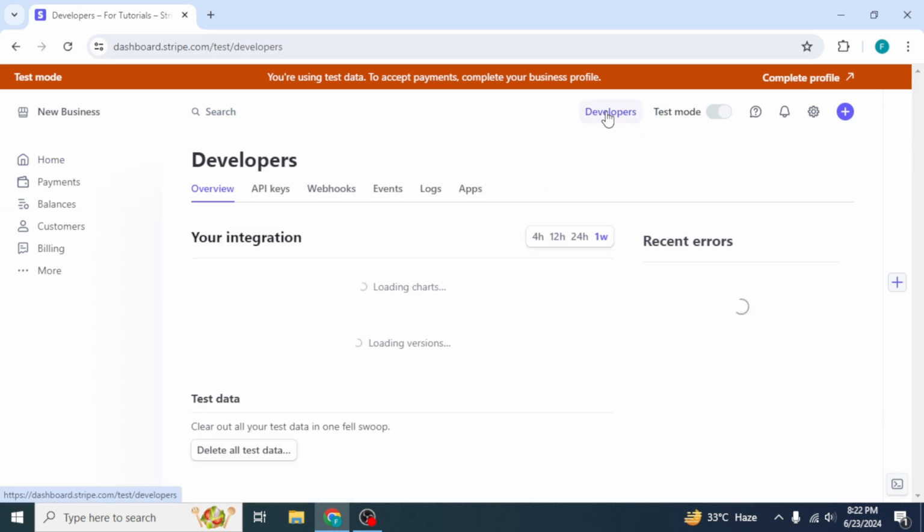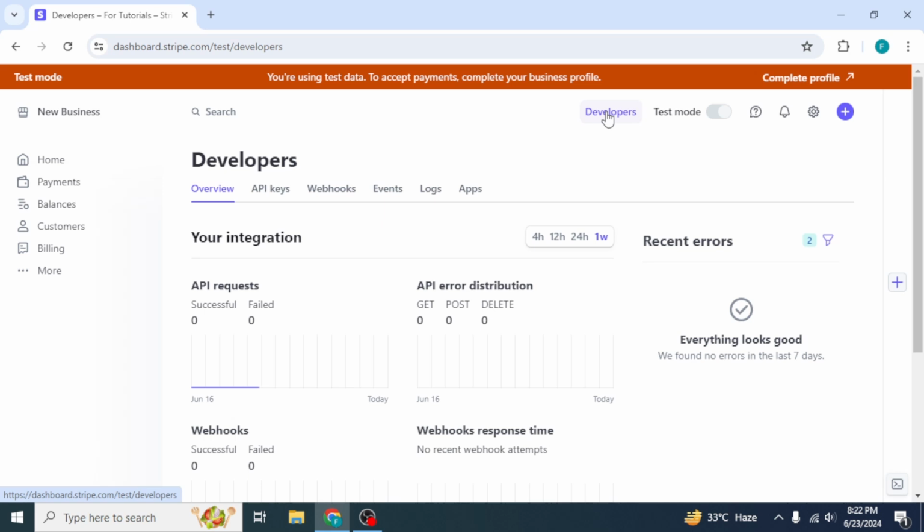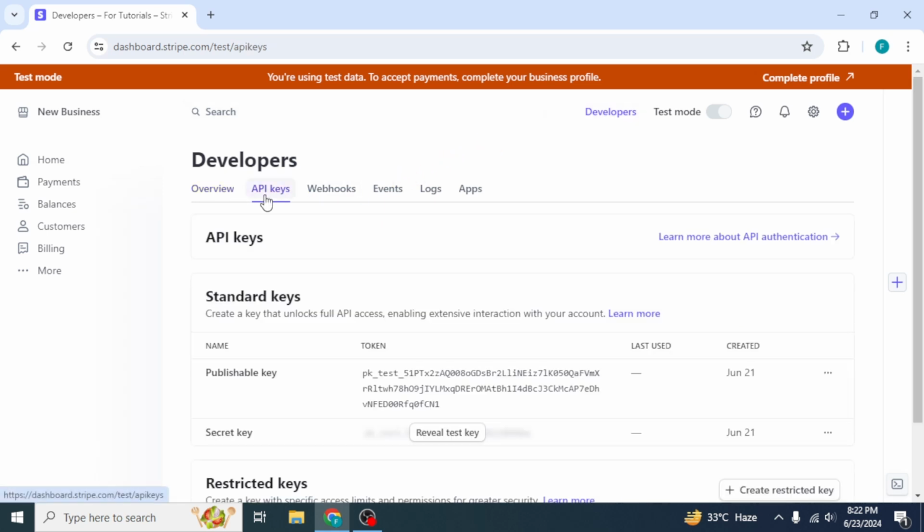Click on the developers option from the top. This section is dedicated to API management and developers tool. Now click on the API keys tab. Here you can view and manage your publishable and secret keys.